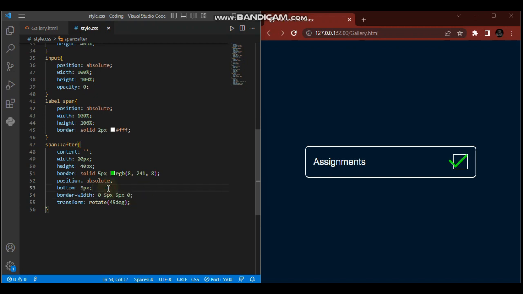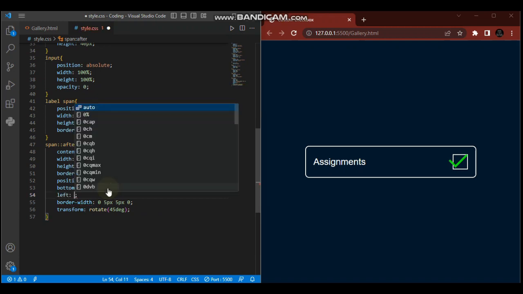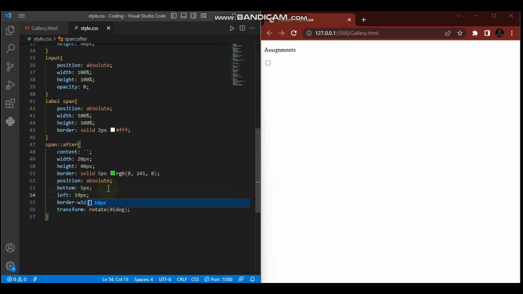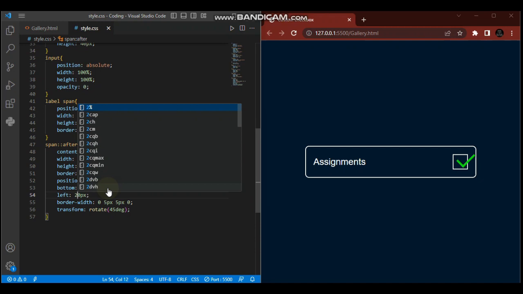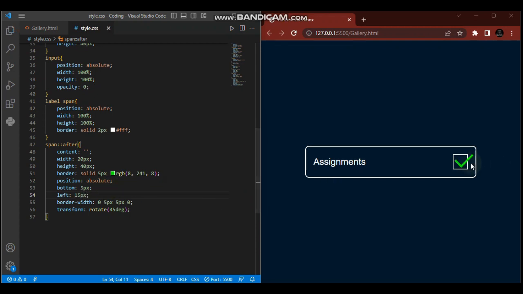So tulikuwa tumeka hapa bottom, then we can say left ama right, yenye tunataka left, tunaweza sema left kama 10 pixels, tuisongeshe nayo side ama 20 pixels. Yeah, hiyo imeenda sana. 15, tuseme kama 15 pixels. Yeah, so far hiyo iko sawa, 15 pixels. So that is our tick yenye tumecreate, ndio. Okay, so far ukiangalia, na ukiclick hapa hakuna any effect.